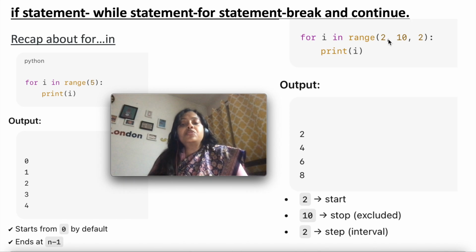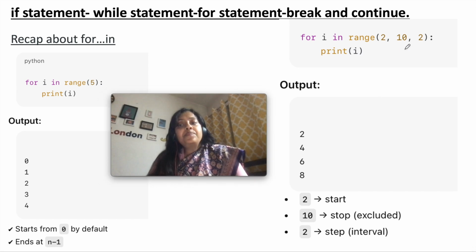So 2, after that 2 plus 2 is 4, then 4 plus 2 is 6, then 6 plus 2 is 8. As soon as we go to 8 plus 2, we will not go to 10, because by the rule of the for-in loop, it will end one value before that. So it is excluded, as I have already mentioned here.